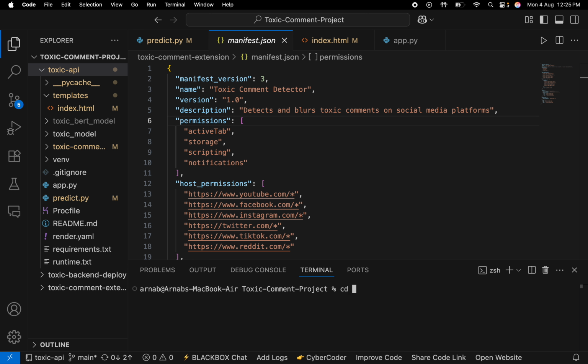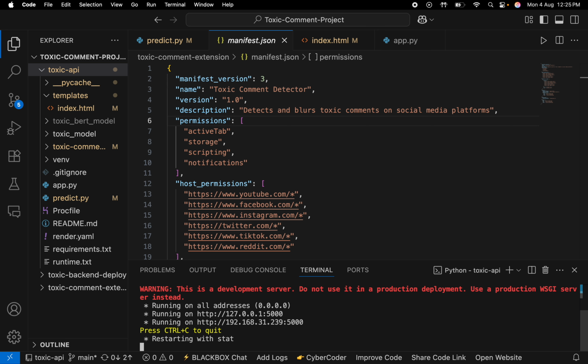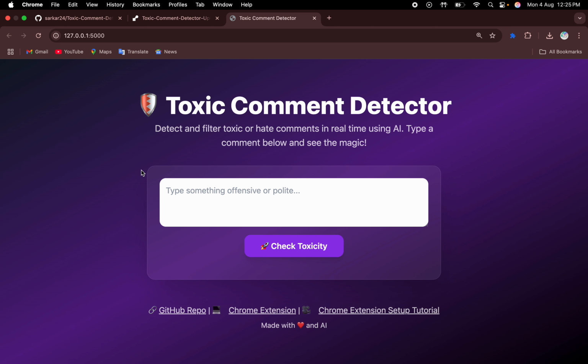First of all, I'm going to go to the folder where it is, and then activate my virtual environment for this project. Here it is activated, and now I'm going to run my app.py file. While running, it will take a few seconds, and here it is. Going to the localhost, this is the front end. This is how it looks.